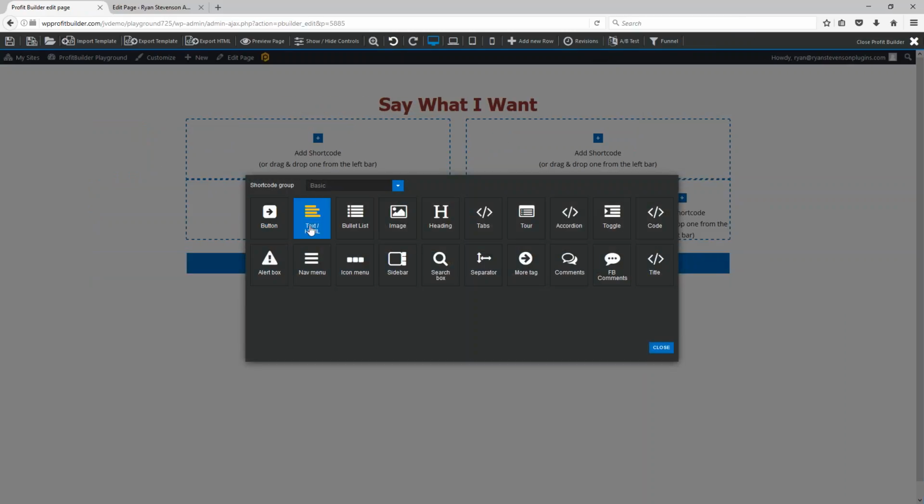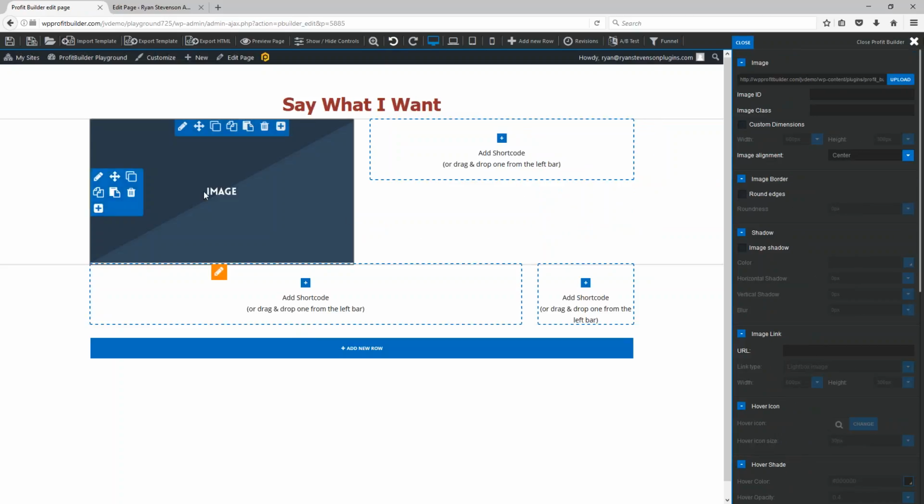Now, I also mentioned before that you could do stuff like images or videos, and when you choose a different kind of shortcode, you end up with different options available to you over here on the side. So with the image selected now, I'm not being asked for the text that's going to go there because there is no text. I'm being asked for relevant information. So now it wants to know, what image do I want to display over there?